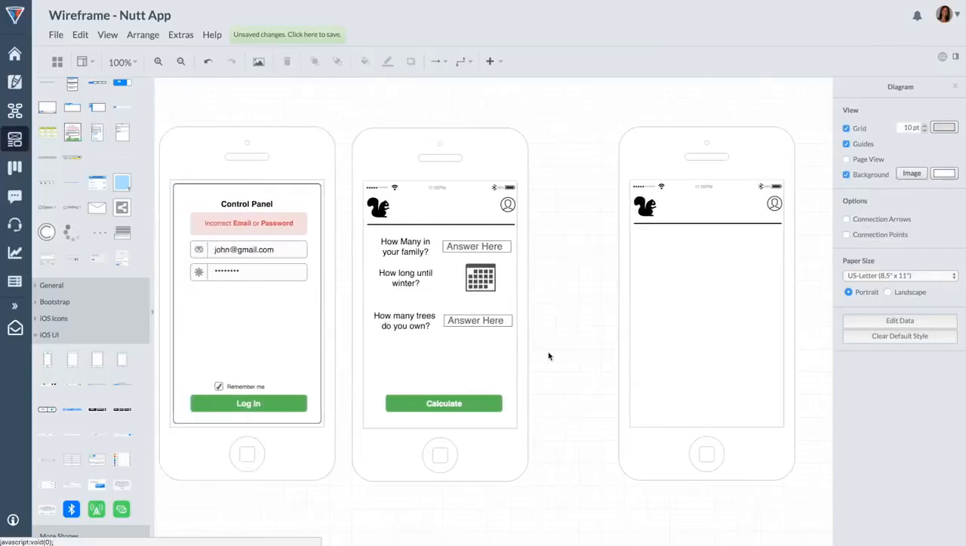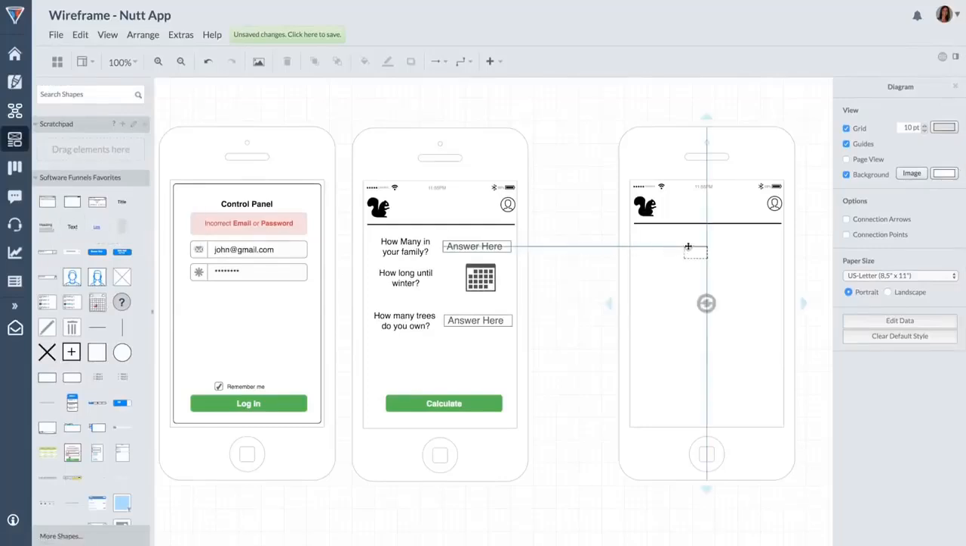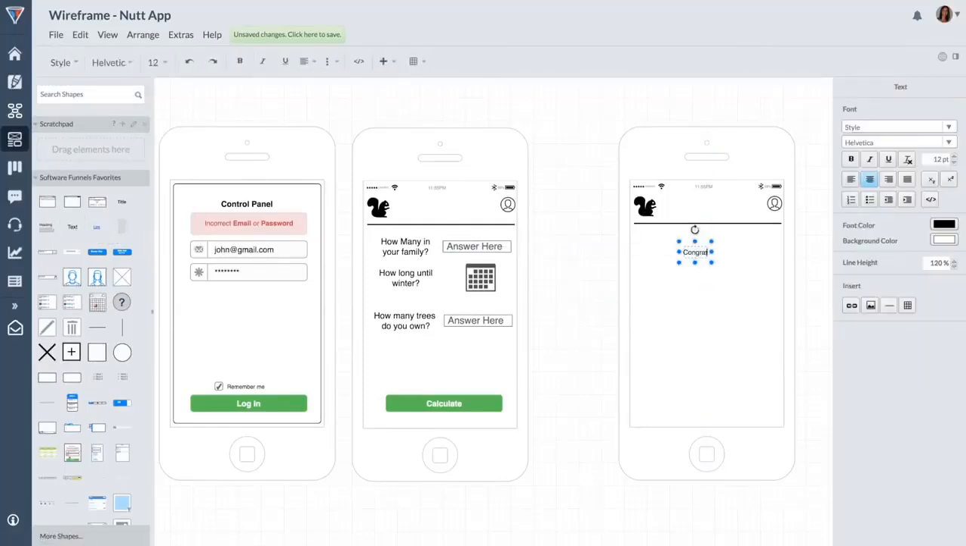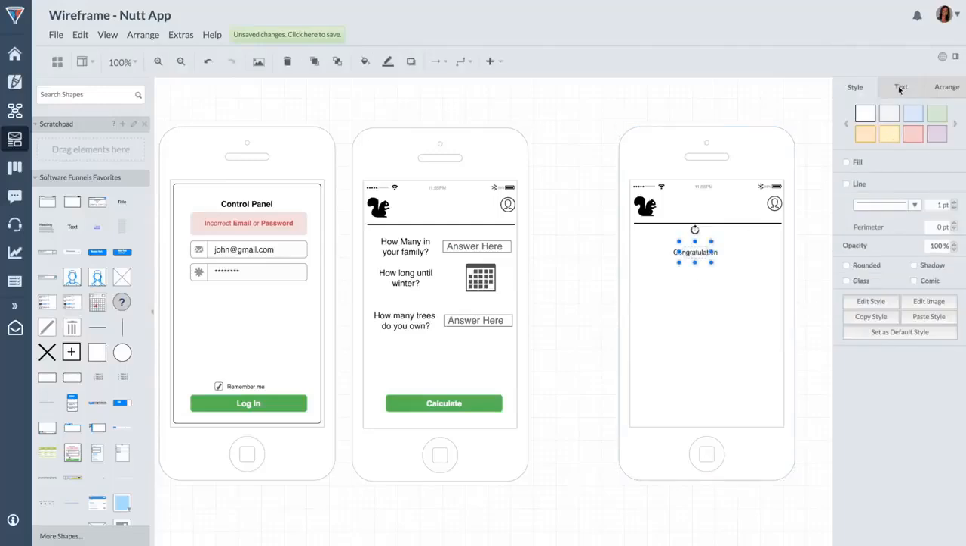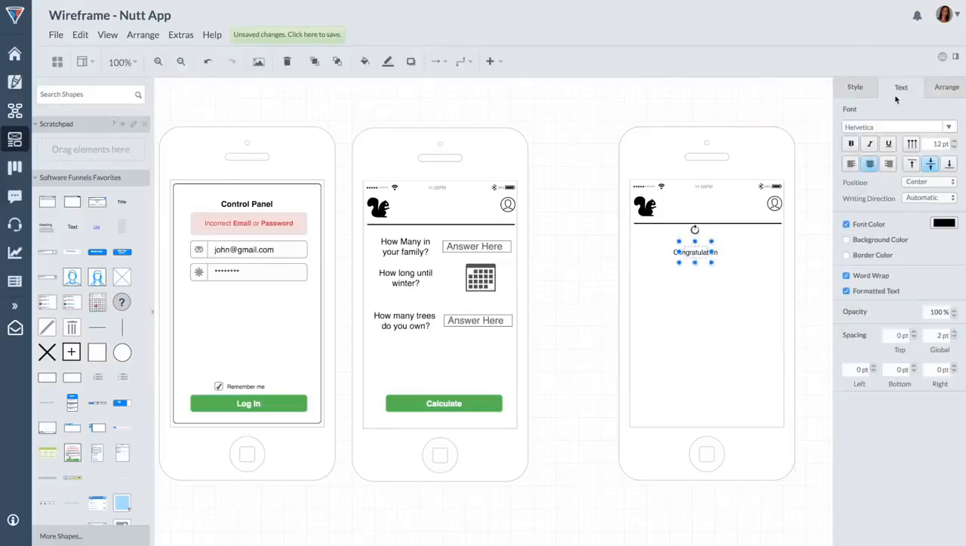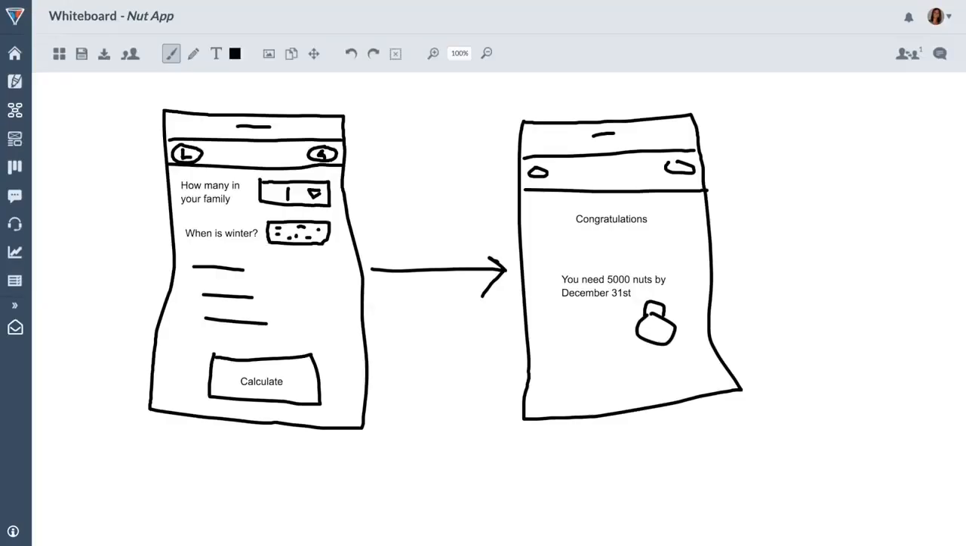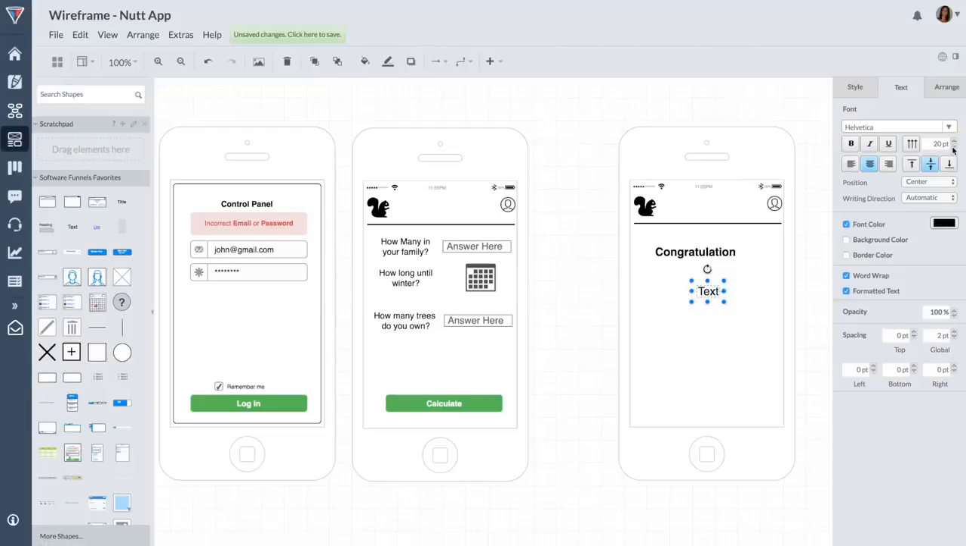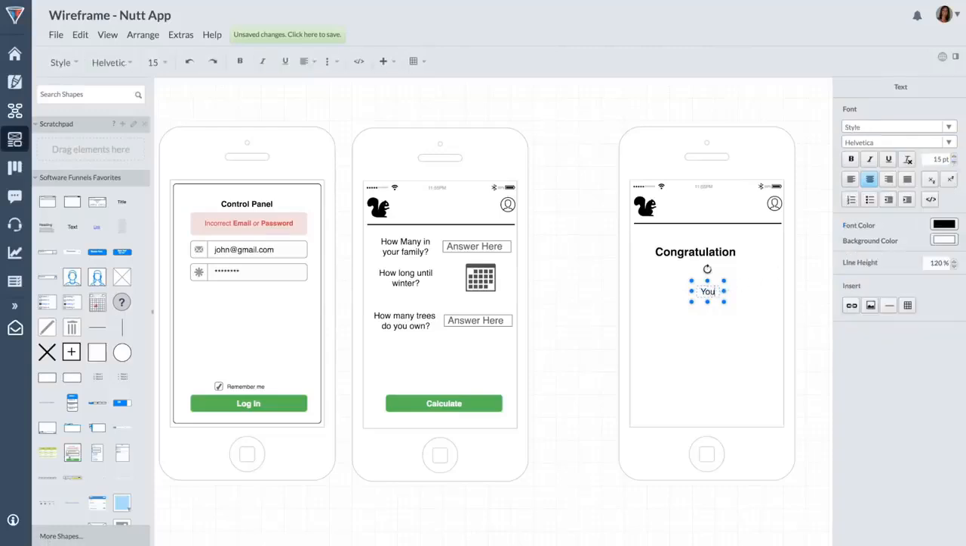So now we've got this blank page basically, where we want to add just some text. So we'll move some text over here, and congratulations. Now what we want to do is make this a little bit bigger. There's tons of stuff. We can arrange it, change all the styles, coloring, and all that. We'll just quickly make it bigger and bold it. Now we'll move another text over here. So what did that say? You need 5,000 nuts by December 31st, basically. So this one, let's make it a little bit smaller. You need 5,000 nuts by December 31st.